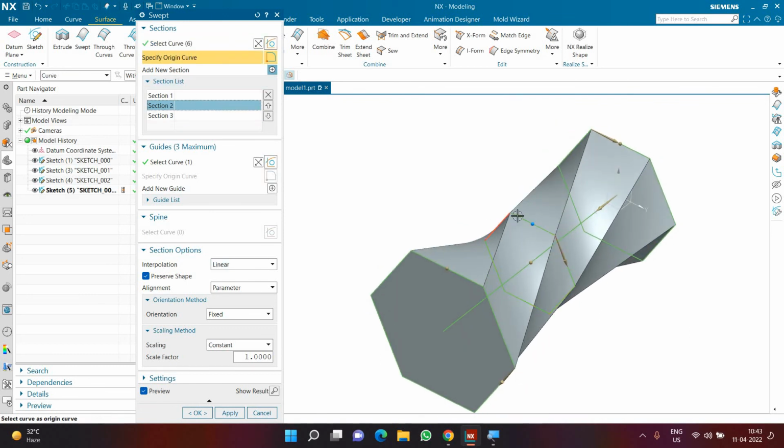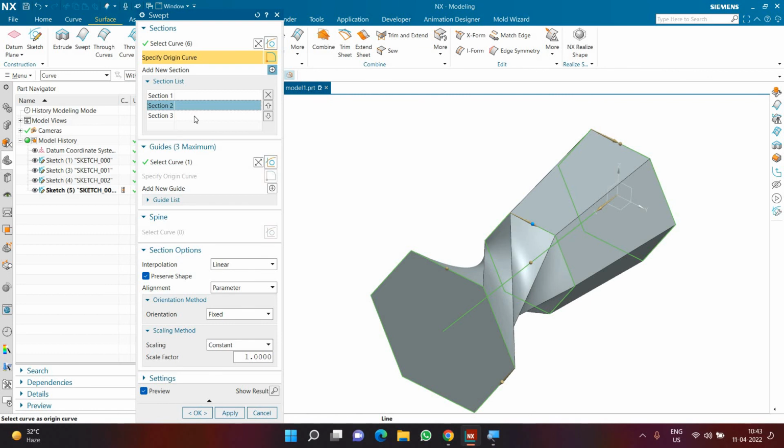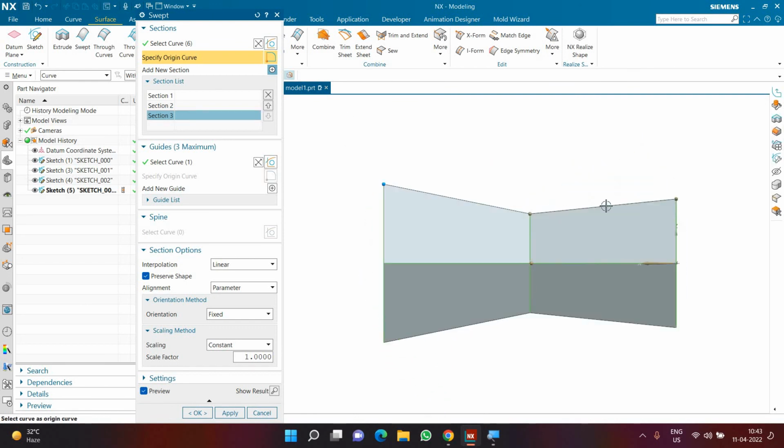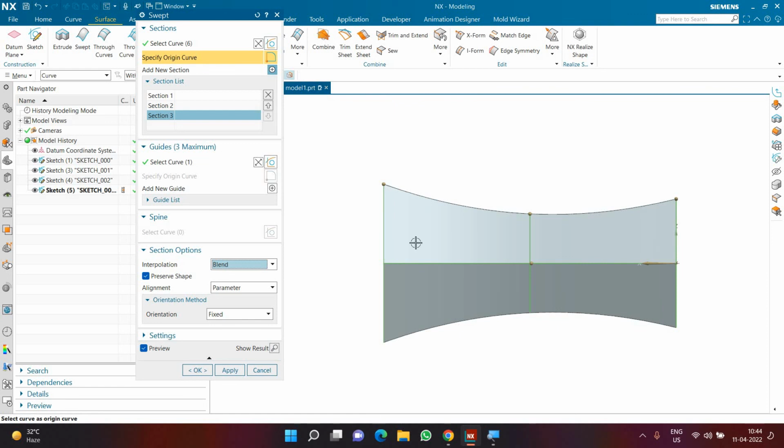In this case, just as an example of the differences between linear, cubic, and everything else, I'll change the origin curve back to its original position, like how it was initially. Linear means straight connection, as we can all see. Cubic means smooth connection. And if I choose blend, it means an arc connection.